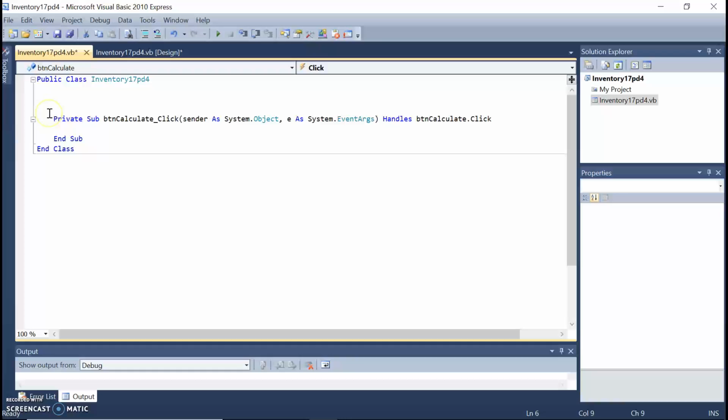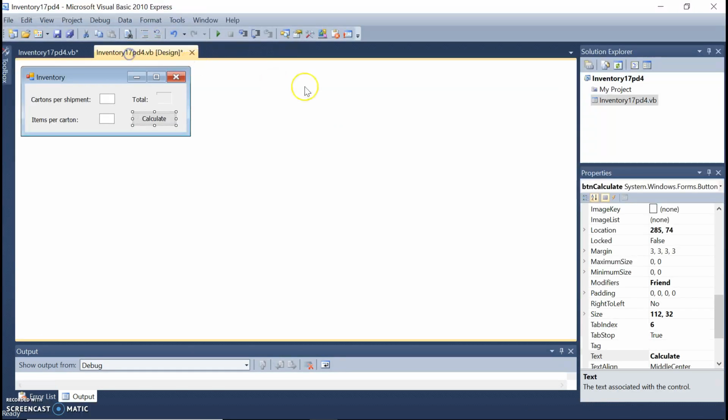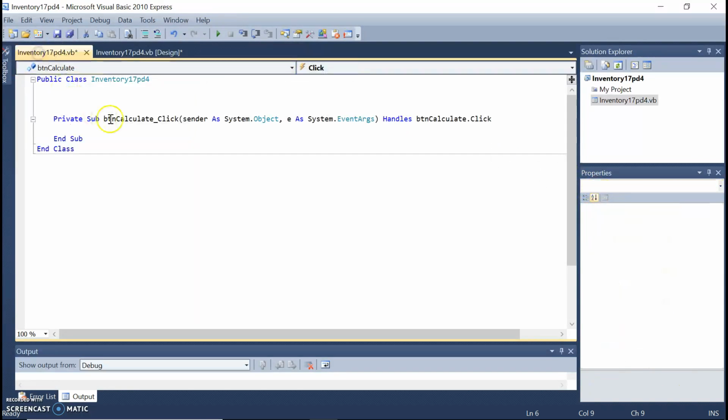Now, what happens by default when I double-clicked on the calculate button is it created this subroutine. The subroutine is called BTN calculate. That BTN calculate is related to the name of the GUI tool, the BTN calculate button from the GUI itself. So the subroutine is created. What it's looking for is a button click event. So when the user takes their mouse and actually clicks on the button, an action's going to take place.